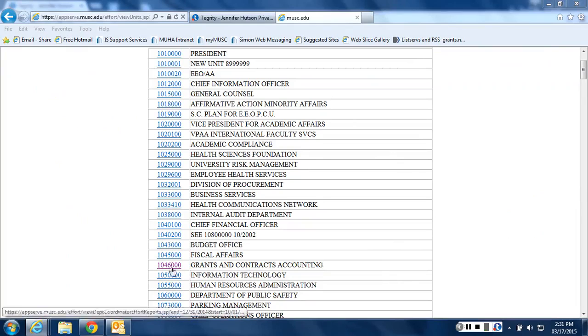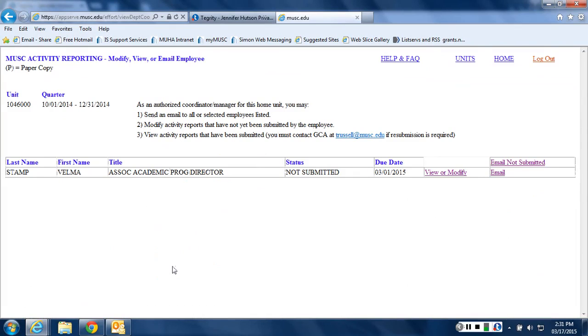Sample unit. This will bring you to the coordinator control menu. As previously referenced, this is where you will see all of the employees within your home unit. They are separated by their first and last name, title. This also reflects the status of their effort report and the due date of such.